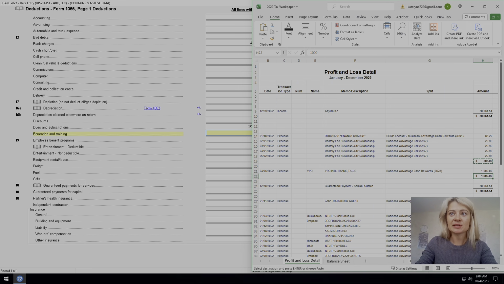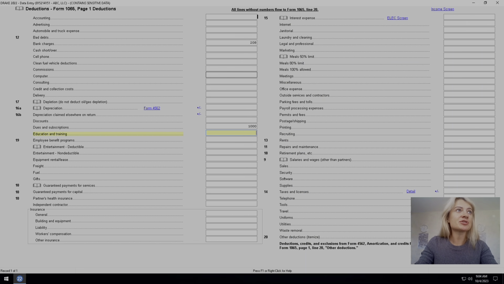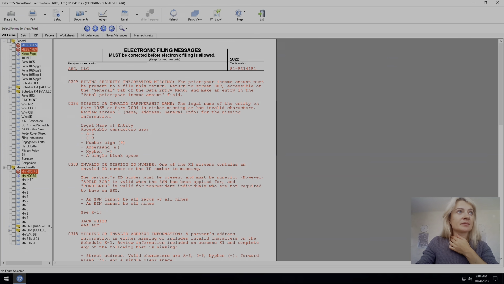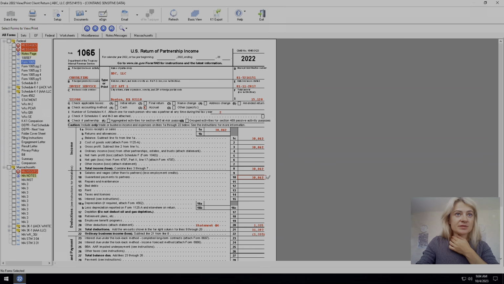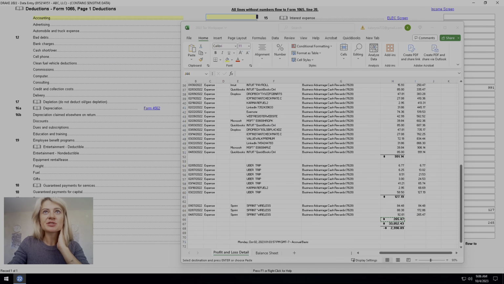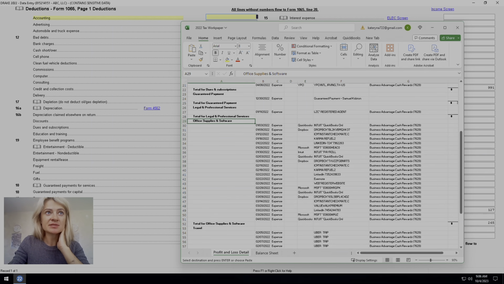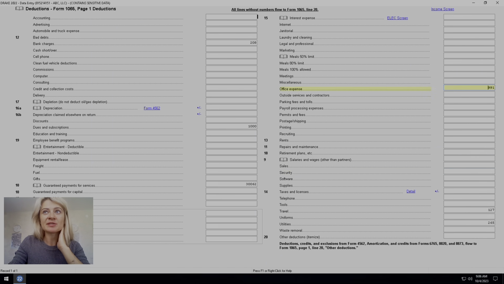And I just want to show you how guaranteed payments actually show up on the page. Guaranteed payments for services actually show up on page 1 of the 1065 as a separate line. So it's right here. Everything else will be under other deductions. So I just went ahead and entered office supplies, travel, and utilities, and that's pretty much it.